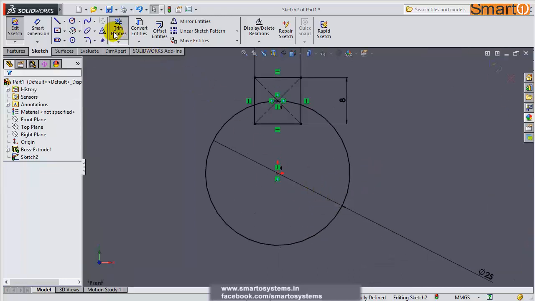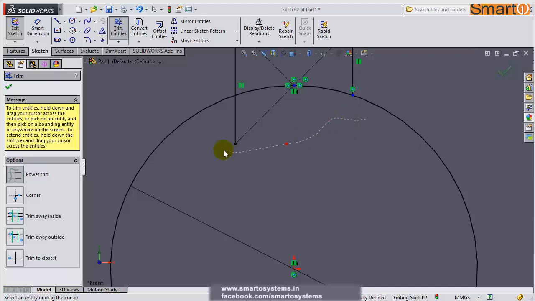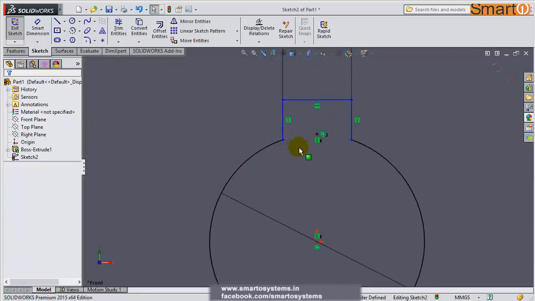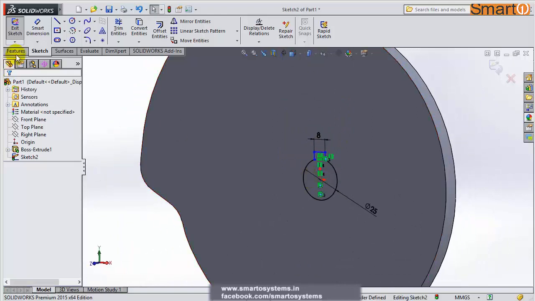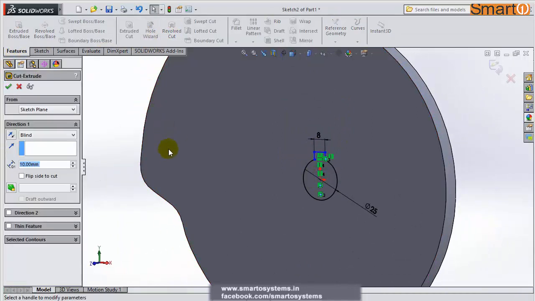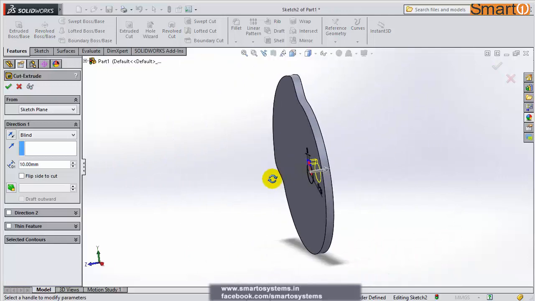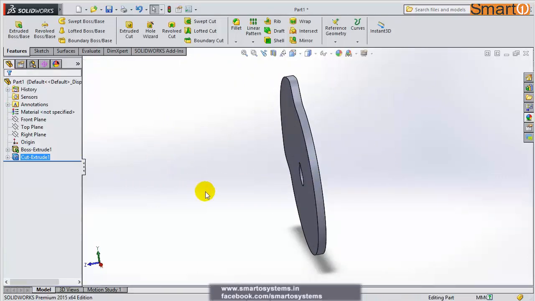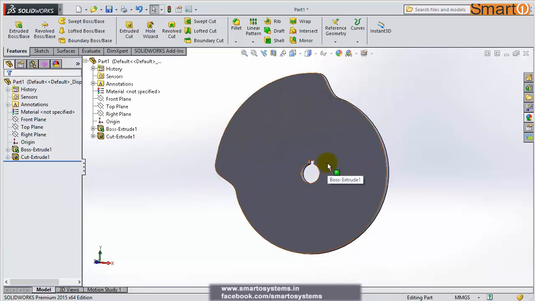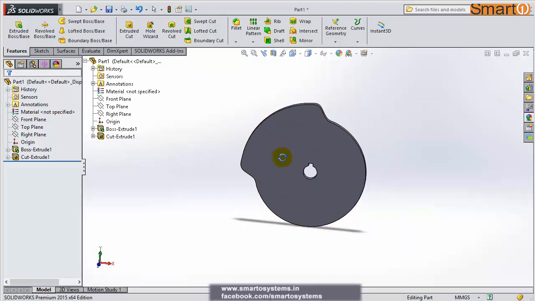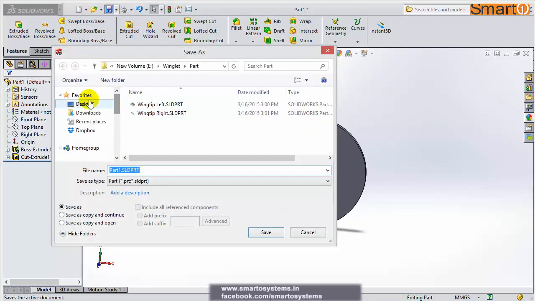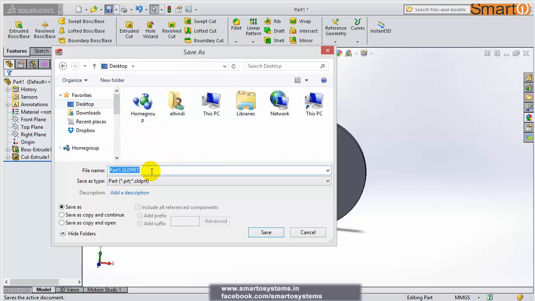Now here I am turning it out, clicking OK. I have to just cut this portion. Now this is our cam that we have made. Saving this one, for example, I am saving it on the desktop. Cam.